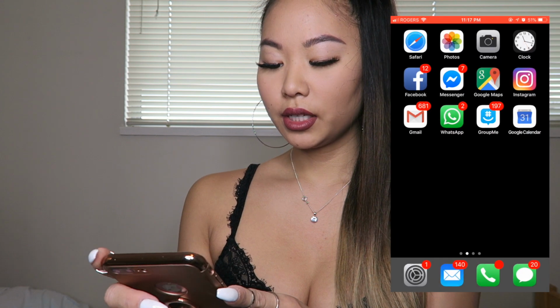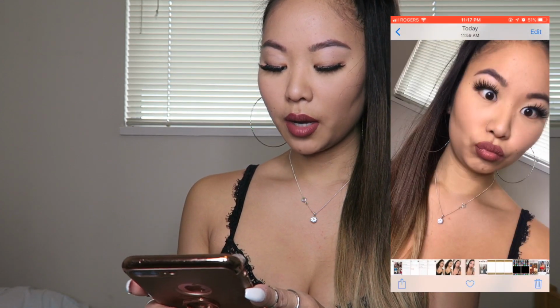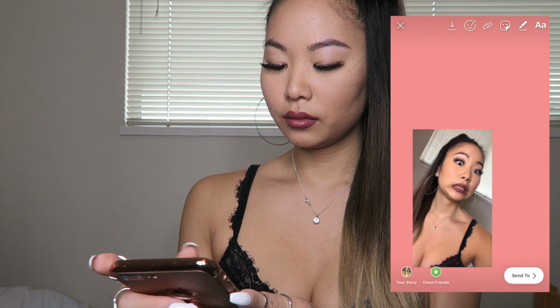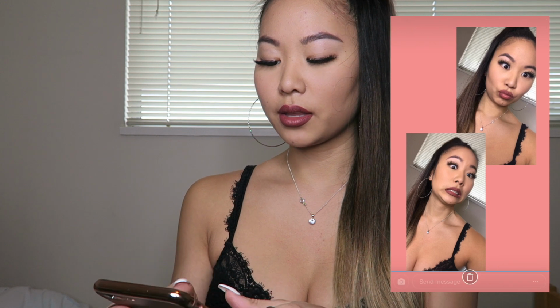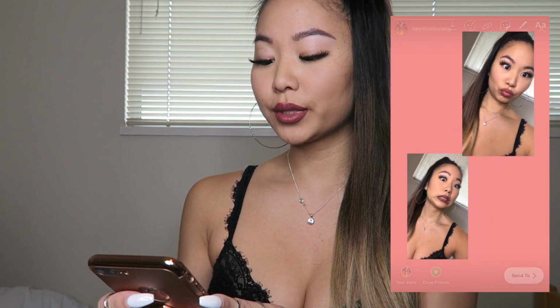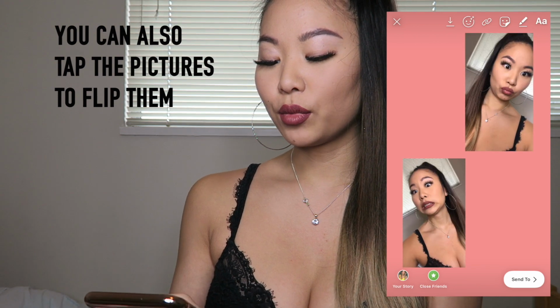Then we go back to the other selfie. Man, it looks so horrible. Click copy. Click on the text tool and paste, and there you go. Now you have two photos side by side on one screen, and obviously you can add more to that.